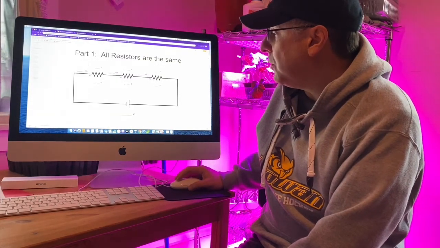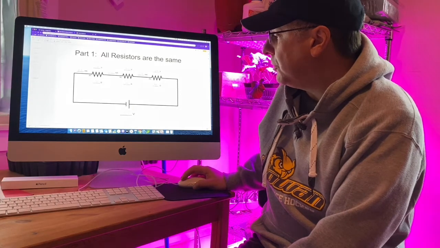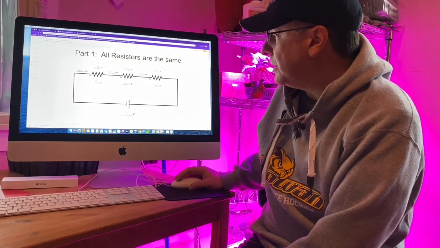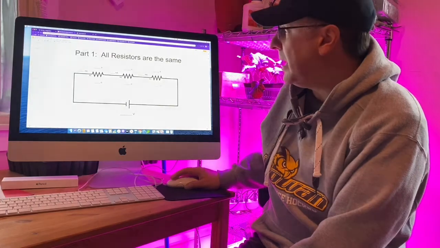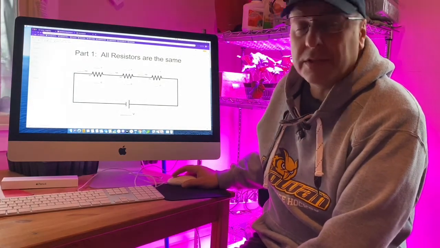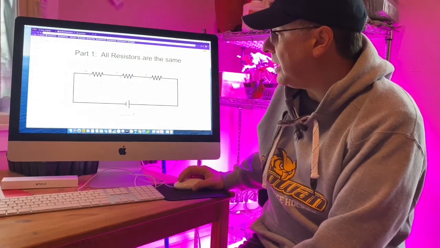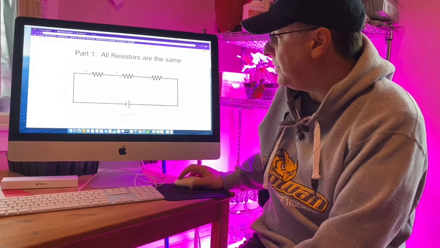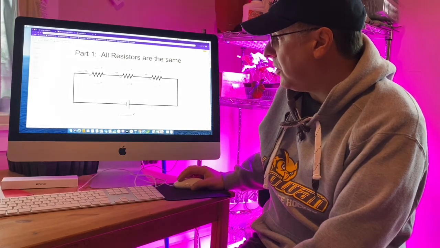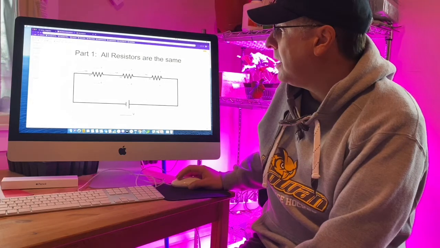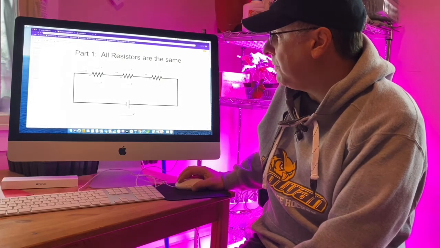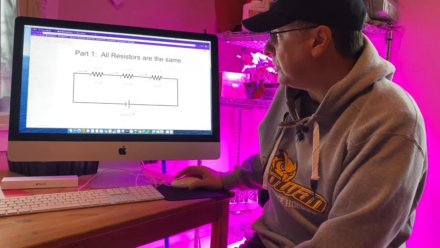Okay, then for part 1, what I'd like you to do is just fill in the voltage of the battery, the resistance values that you're using, and again in part 1 all the resistors are the same. So whatever I assign to you will be the resistance of each of these resistors, R1, R2, and R3. And then measure the current and voltage for each resistor.